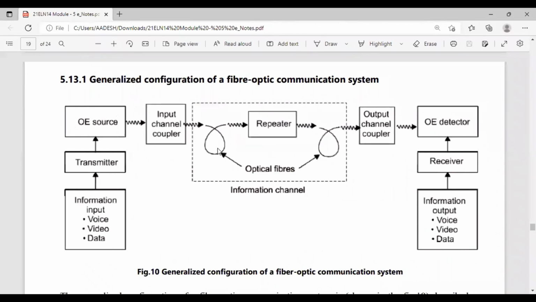And now, because these optical fibers will carry the data from one end to another end, and the distance between these two, transmitter and receiver, will be more if it is a long distance communication, then in between we should have some repeaters. As discussed earlier, repeaters will amplify the signal before they are taken to the destination.